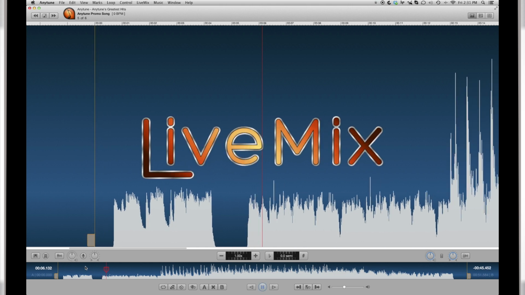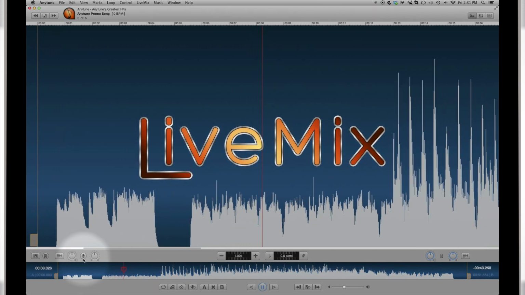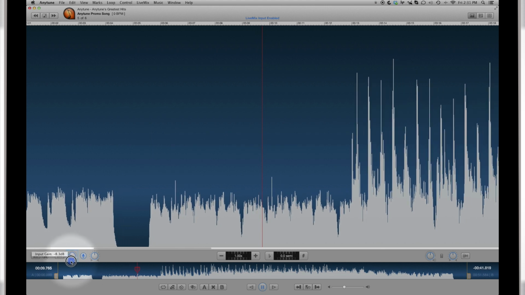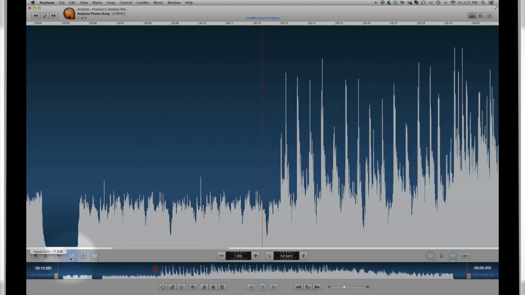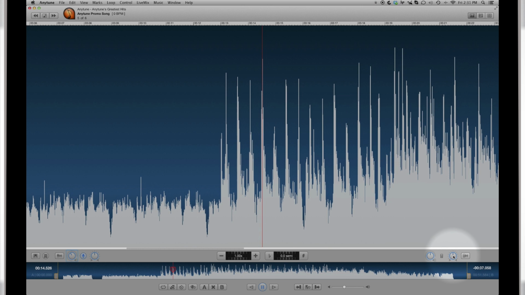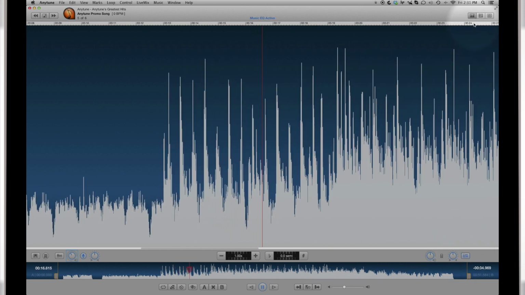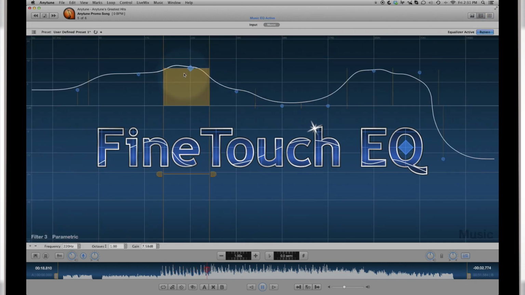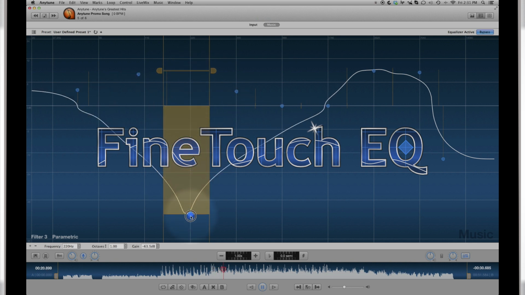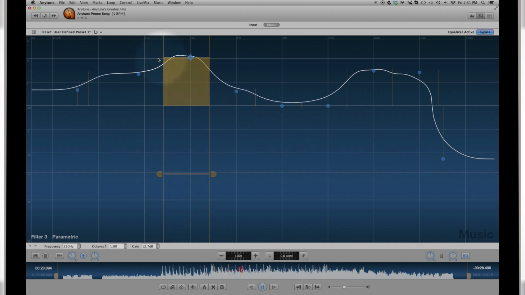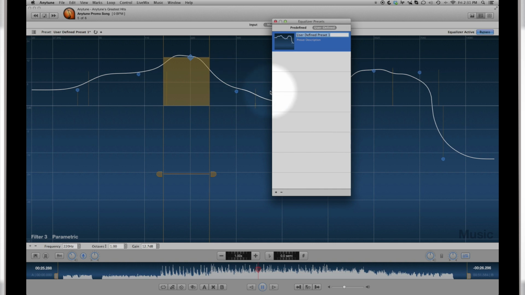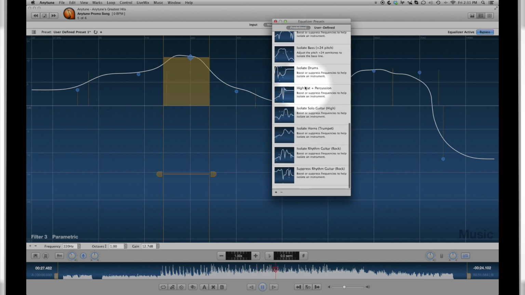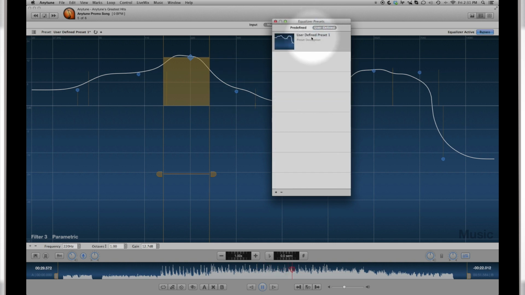Enable live mix and mix audio from your favorite song with an external input like an electric guitar or microphone connected to your Mac. Anytune also lets you apply the fine touch EQ to either or both the input and the music. Settings are saved with a song or create a preset to use with many songs.